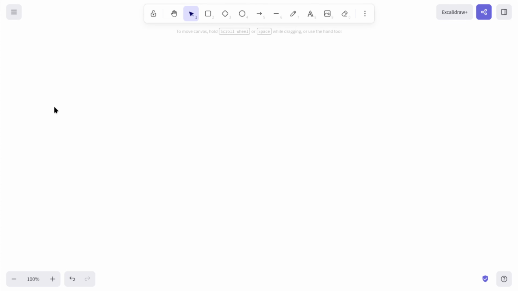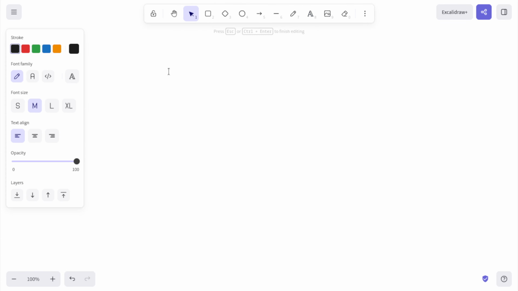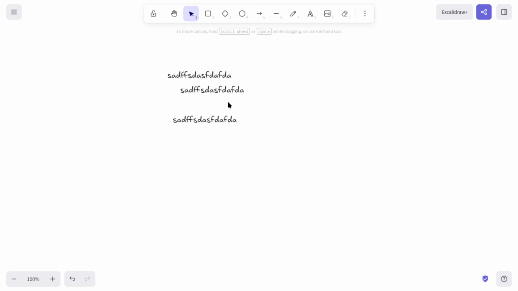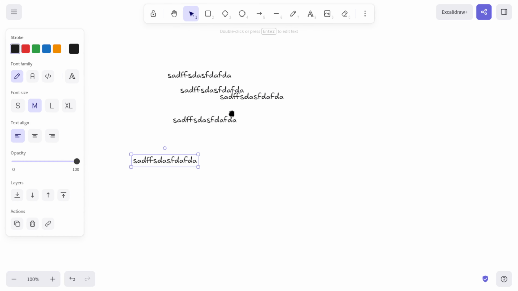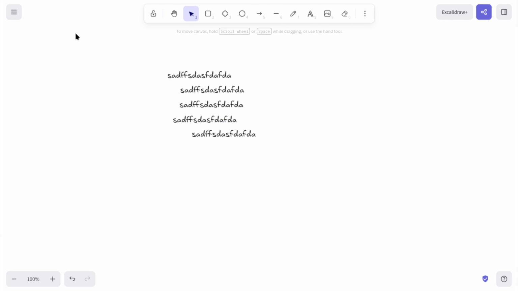So I need a new whiteboarding app, and I wasn't really sure what was out there until I started doing some research here, and there's a lot of really cool ones out there. I'm comparing some of the ones I determined to be the top four for me. First one being the good old faithful Excalidraw.